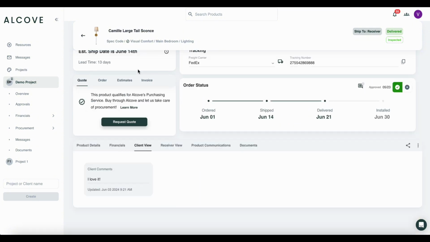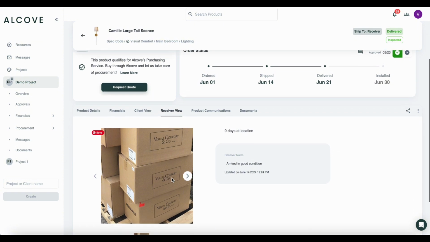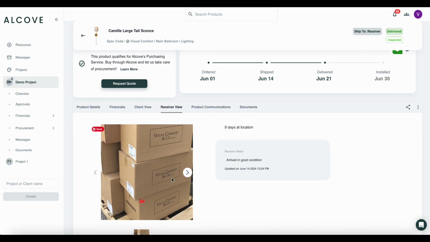You can also see all the comments your clients have made on this specific product via the client portal, along with photos and feedback from your local receiver. Thanks to Alcove's Gmail integration, you can view any email messages related to this product and access any attachments shared in those messages.